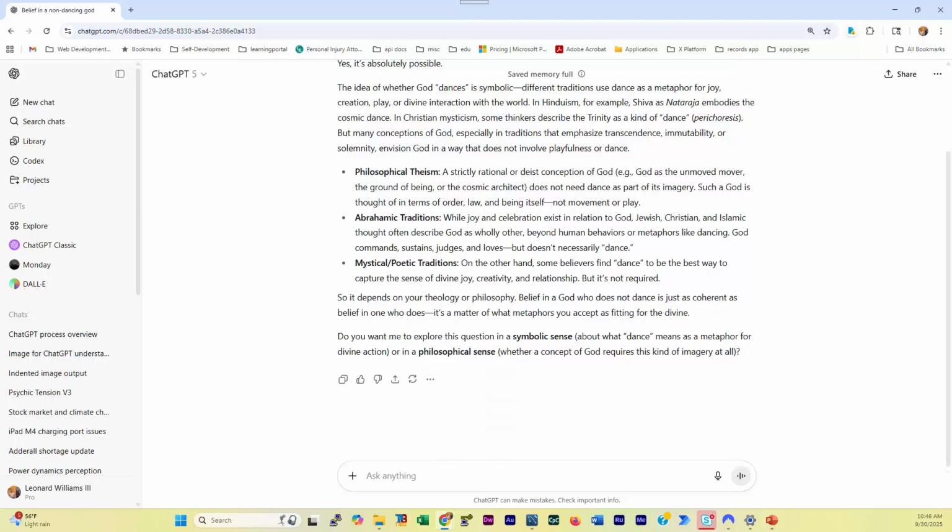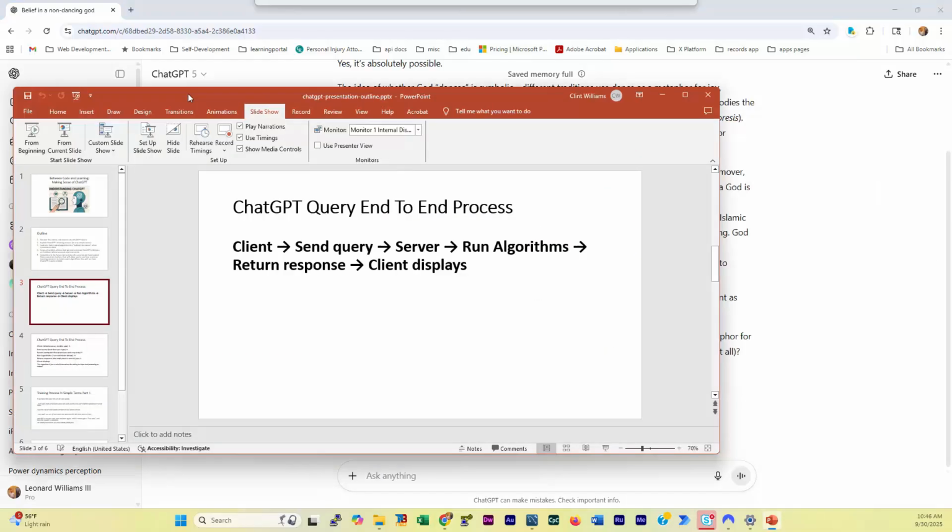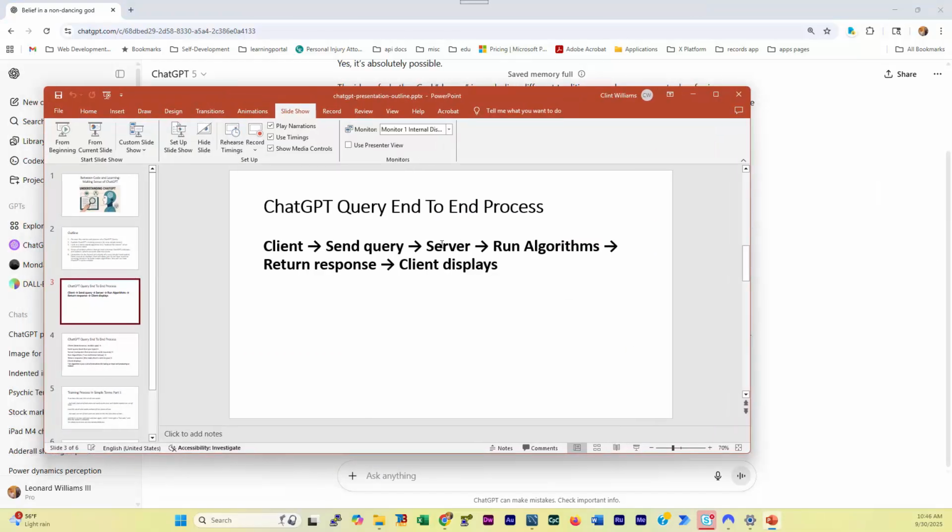Okay, there we've just had the whole thing. We hit the send, it hit the server. ChatGPT ran its algorithms. It generated the response. It sent the response back to Google Chrome, and then Google Chrome displayed it.